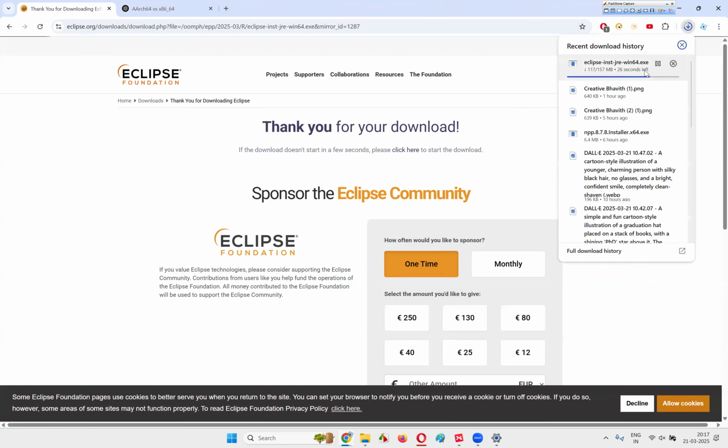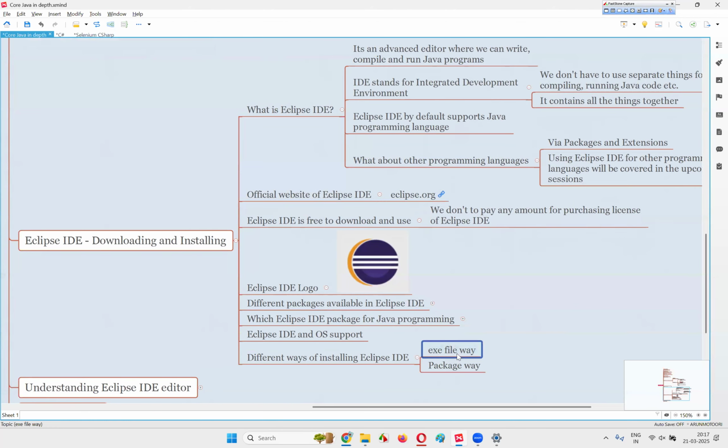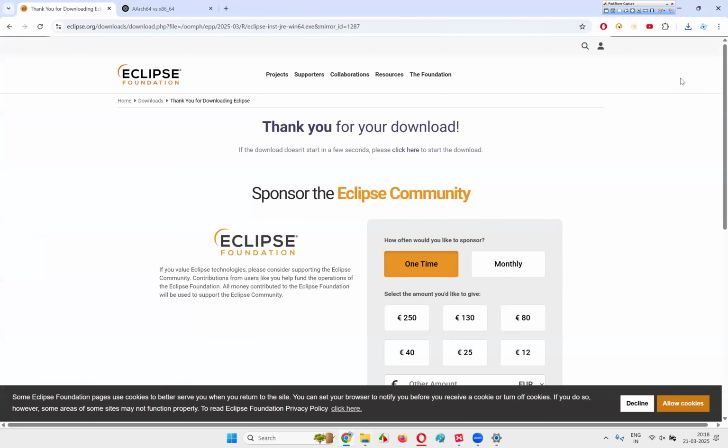Let's wait for the download to complete. After that, I'm going to show you the first way of installing the Eclipse IDE using the exe file. You see here there are two ways, different ways of installing Eclipse IDE. One is by using the exe file that I'm doing right now. So here I'm downloading the Eclipse IDE in my machine, guys, by using this exe file. There is another way also, guys, that is the package way. I'm going to explain that later. So slowly everything will be covered, guys.